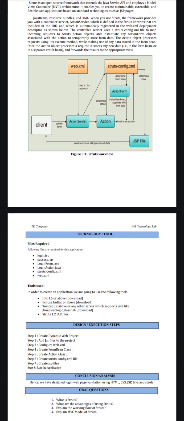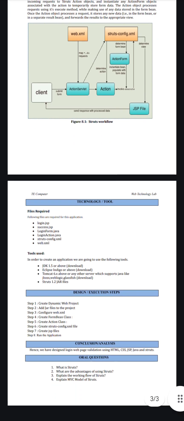Tools we will use are Java Development Kit, JDK 1.5 or above, Eclipse, then Tomcat server or other Java servers like JBoss, WebLogic, Glassfish. Then last is Struts 1.2 jar files.